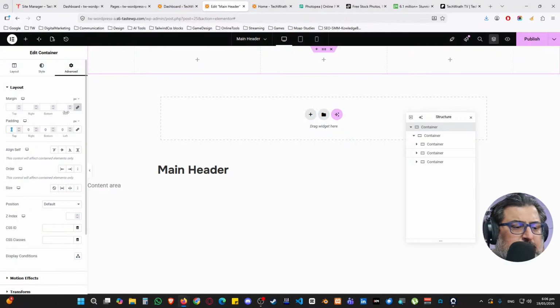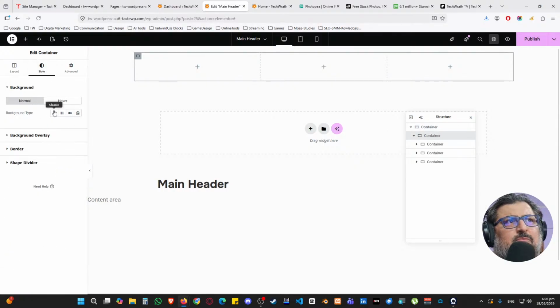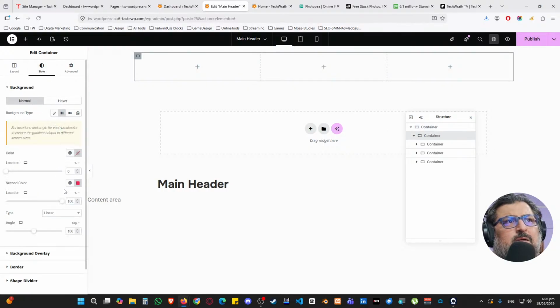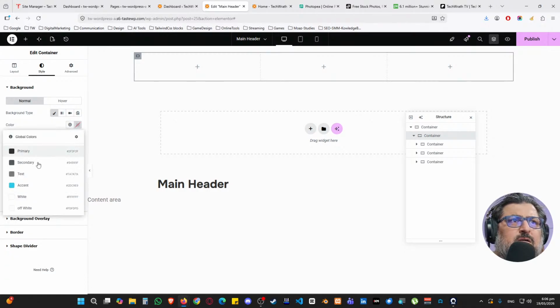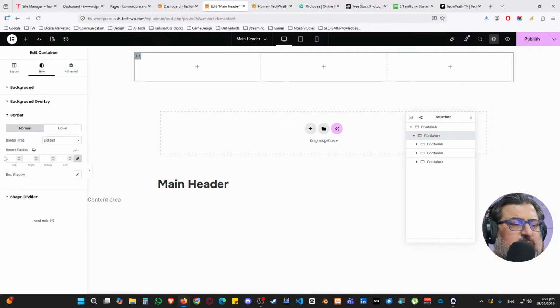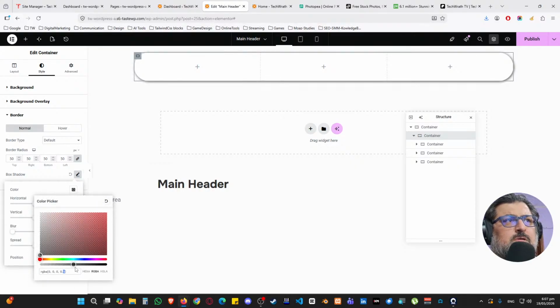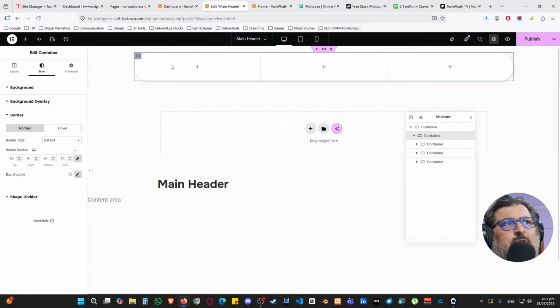Going back, top is going to be 25, bottom is going to be 25. Selecting the second container, I'm going to go background color, not gradient, background color, click white, right? And going back to settings, going to border radius, I'm going to do 50, and I'm going to give it a bit of shade, drop down, so everybody knows, like this. Now you can see our main menu has this section.